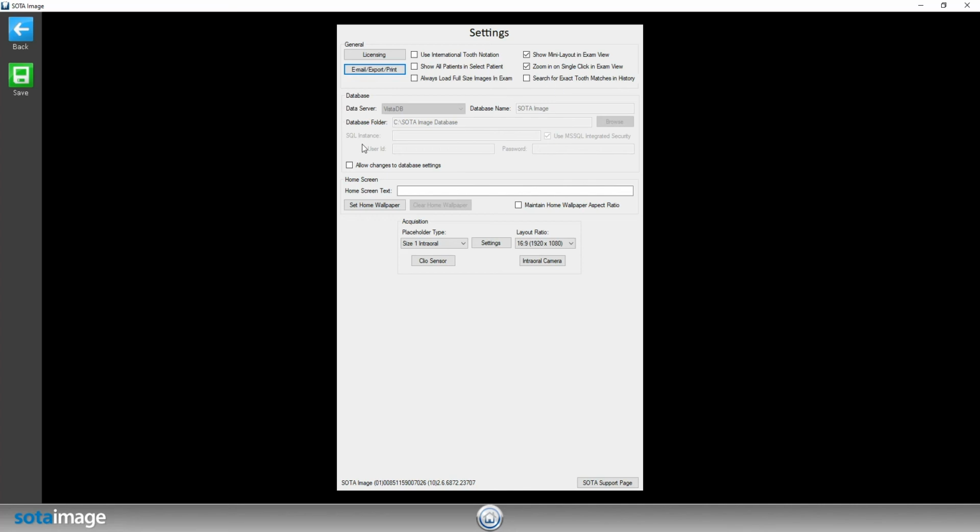Going down, you have database. I don't recommend you changing any of the database options, otherwise that computer might not be able to connect back to the database.